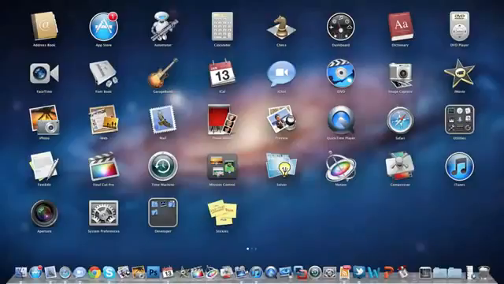FontBook, this is a program on the Mac that keeps all your fonts, so if you download any new fonts, they go in here. GarageBand for making music. iCal, pretty self-explanatory. iChat is the instant messaging client that all Macs come with. iDVD, don't really use this anymore because DVDs are dying. Image Capture for transferring photos. iMovie 2011, don't really use this anymore since I switched over to Final Cut Pro.